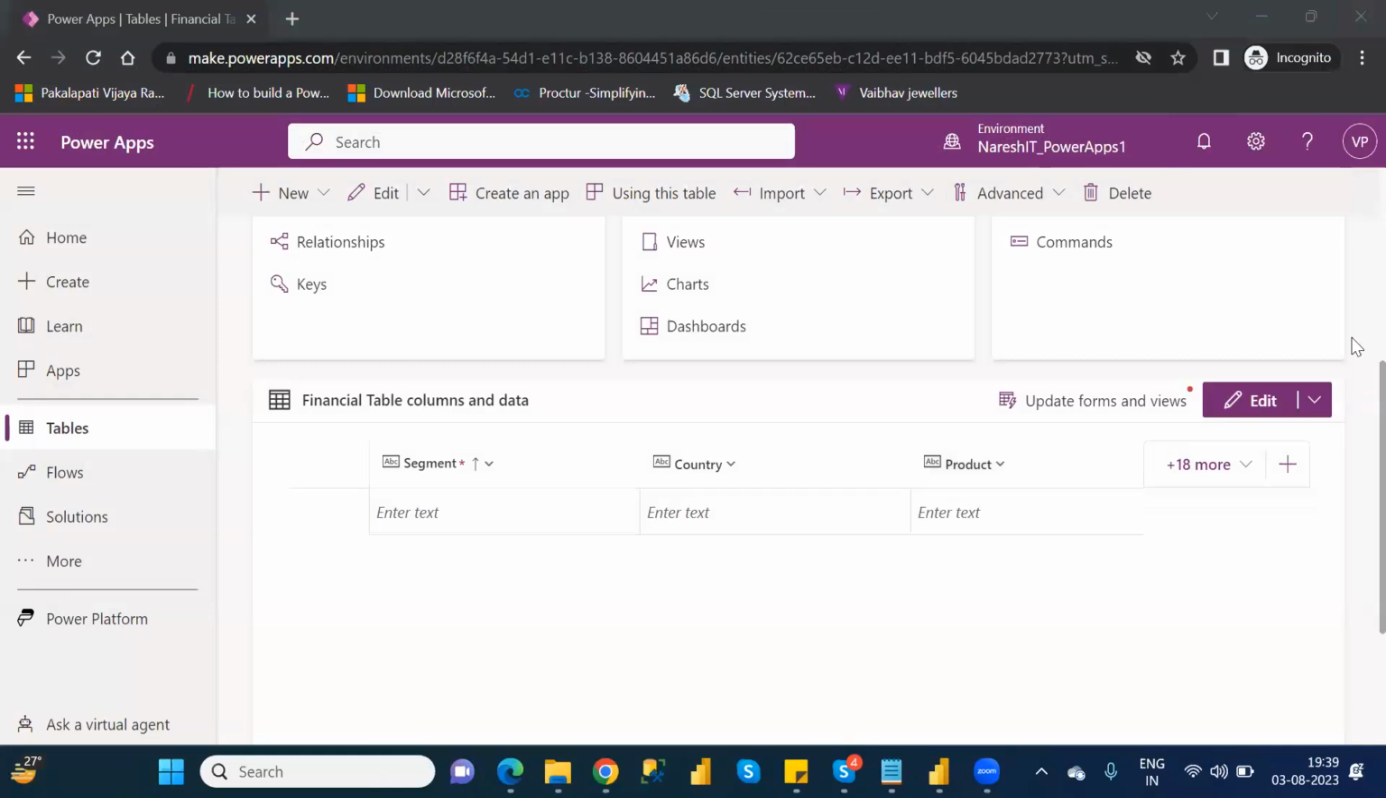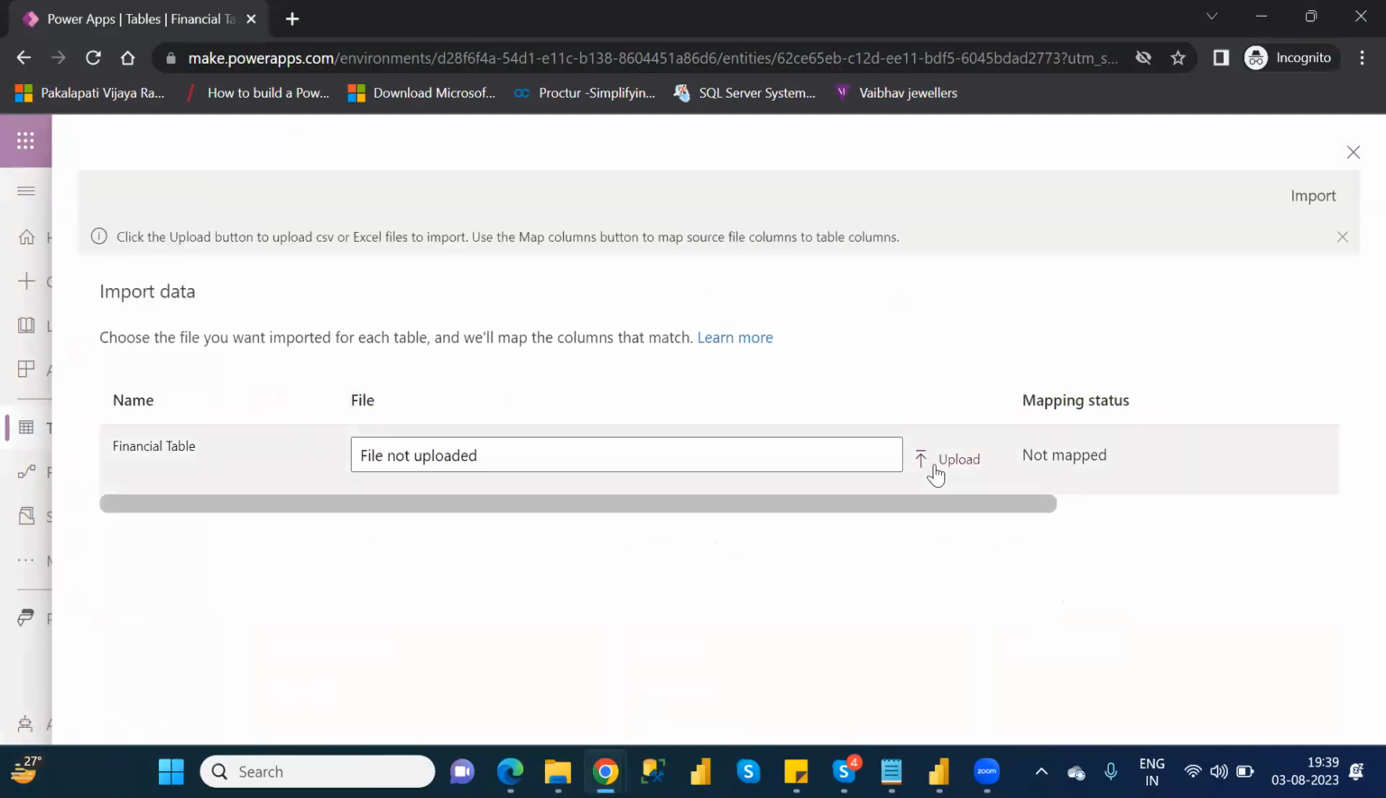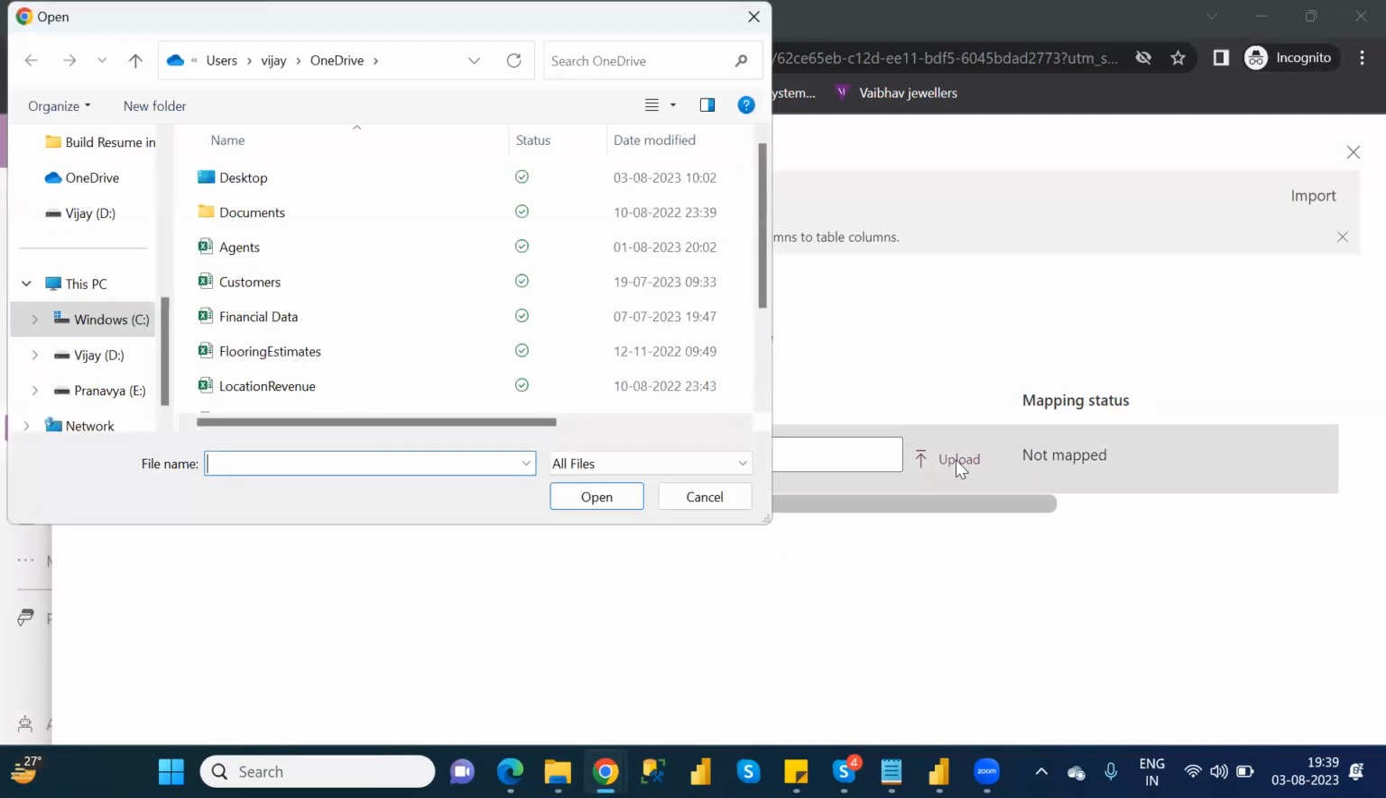For importing the data, under this particular table, when you go up, you will see an option called import. When you click on import, you will have an option called import data from Excel, right? Click on this one because we are loading the Excel data only. That's the reason. Then you just need to click on upload. Whatever Excel file it is, you need to select that file.